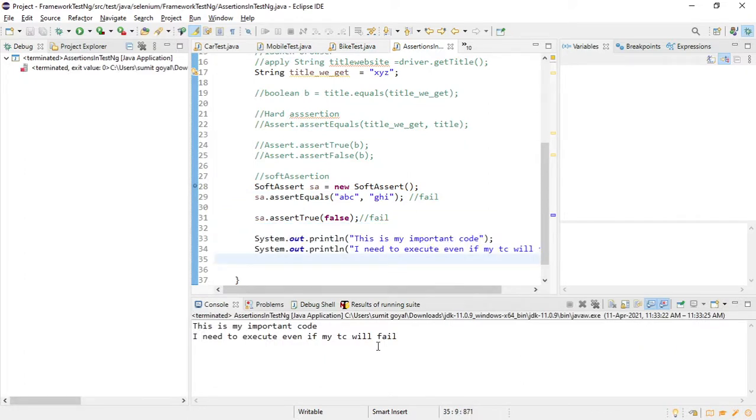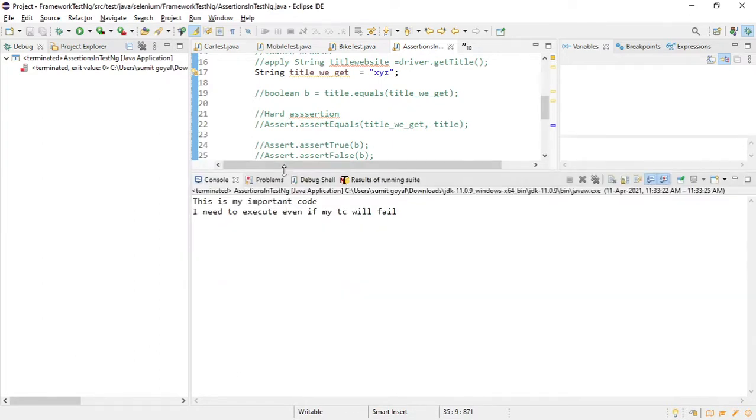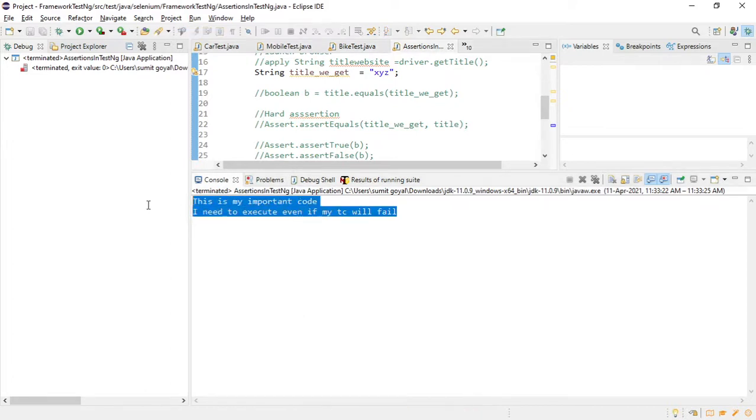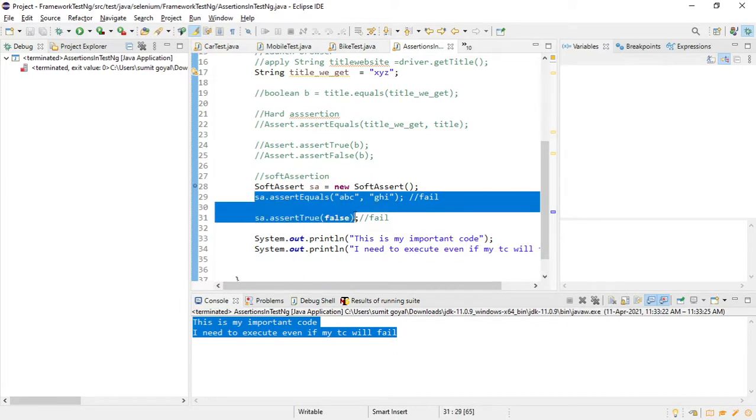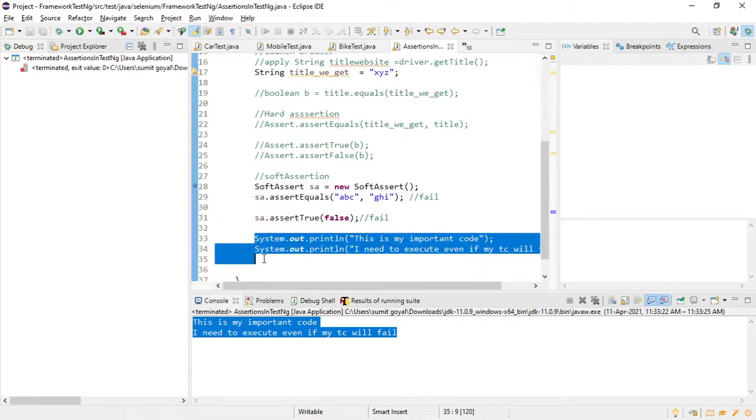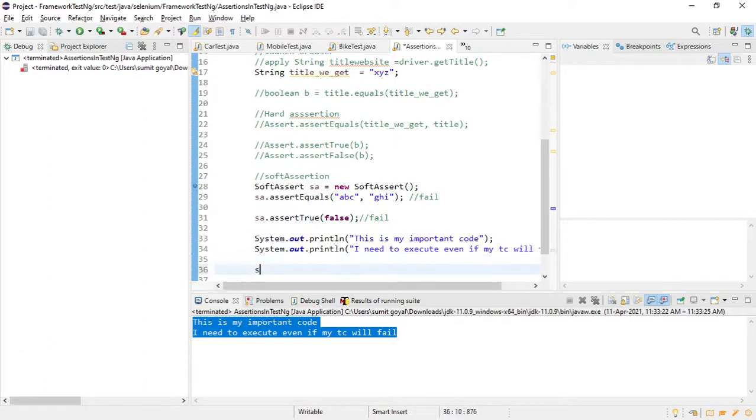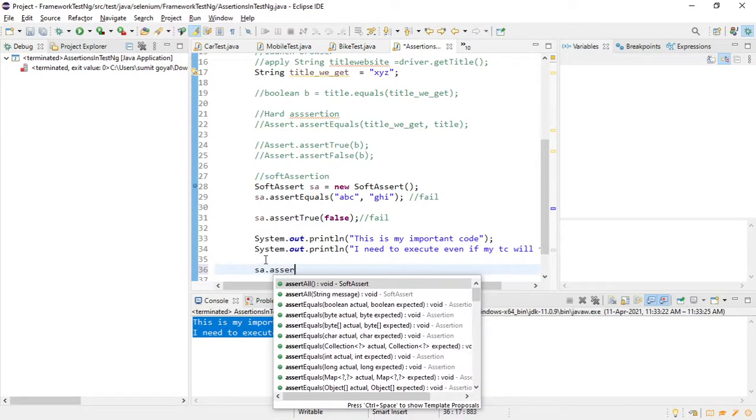But there is one issue. Suppose someone is running this code, and if he finds this, he will say there is not an issue in my test case. But we can clearly see there is some mismatch happening in our test case, so that should also fail. So what we can do, after our important code, is use one method which is assert all.